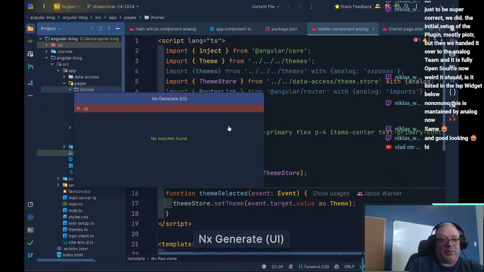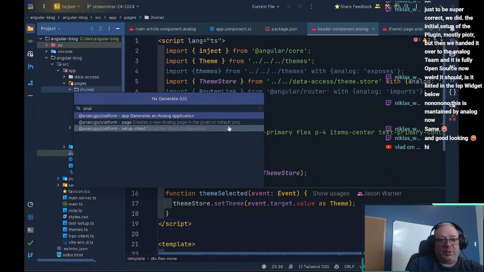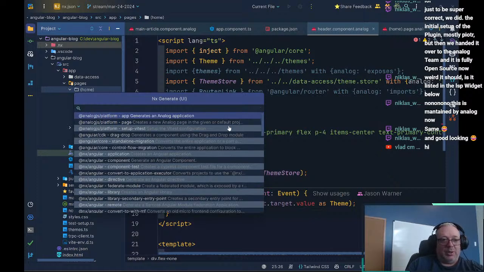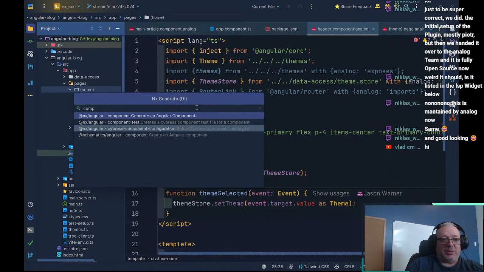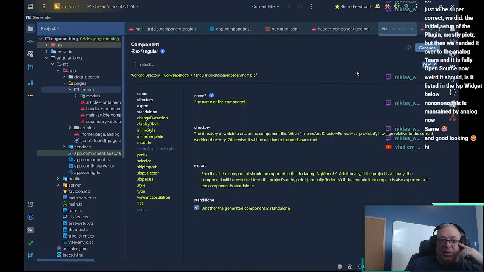Refactor. I doubt we've got refactorings for that yet, but here within home, we'll just use NX to generate a new component. So we want an analog component, or an analog page. No, this needs to be a component. It's not a page. So here we'll just generate an Angular component. Thank you for the warning. So here the name will be just our header component.